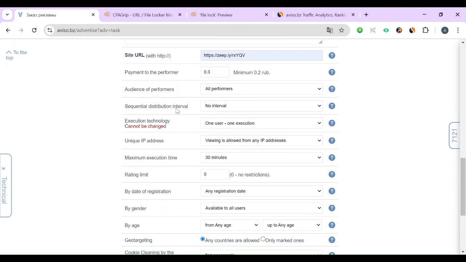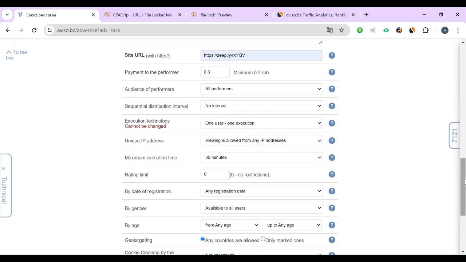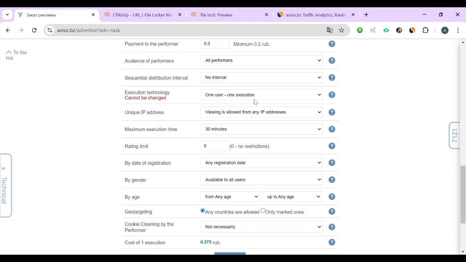So sequential distribution interval, maybe you want a fixed interval for them to be doing the task, you can just give them like watch hour. Just make sure that no interval, you need to add that. Then execution technology cannot be changed. The unique IP address, so only from unique IP address, being is allowed from any IP. No, just choose only from unique IP address.